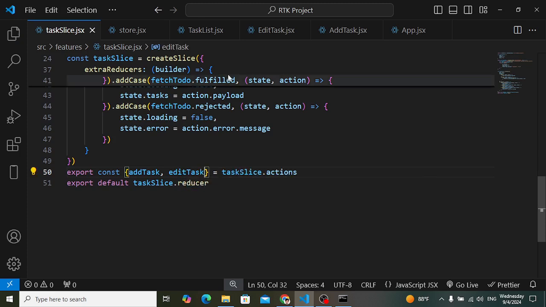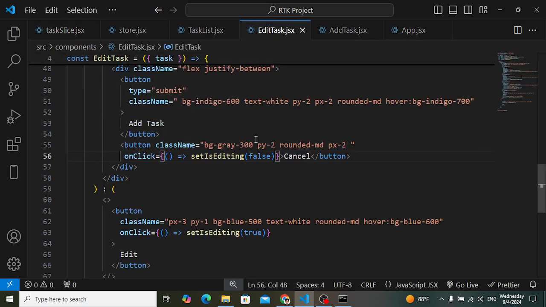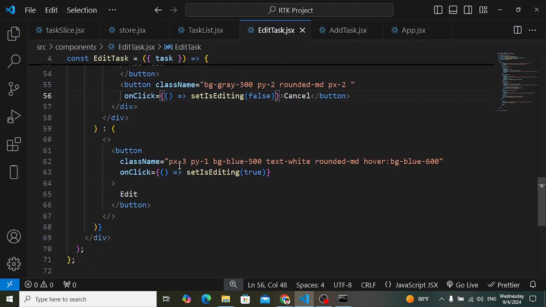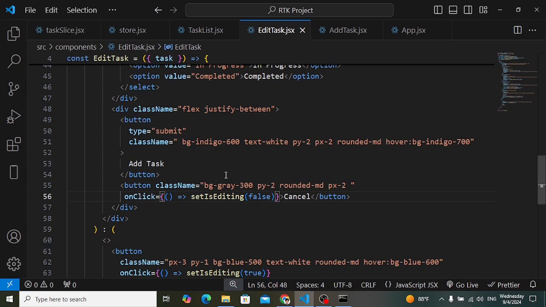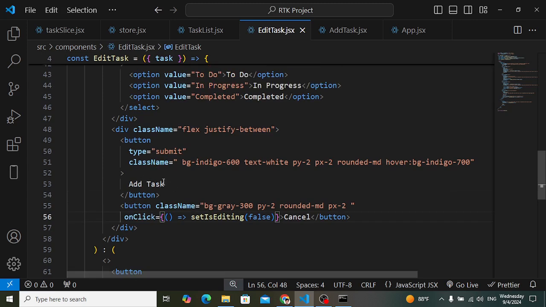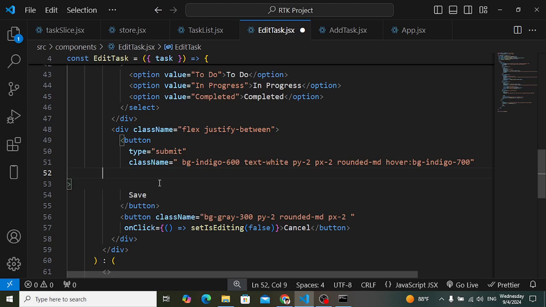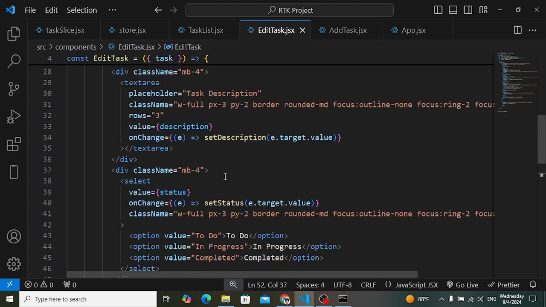edit task, and just come here to the edit tasks, and whenever I press this edit button, just come here to the add new task. Okay, or let's make it save. Whenever I press this button, so I will just call on click handle edit. Okay, handle edit.